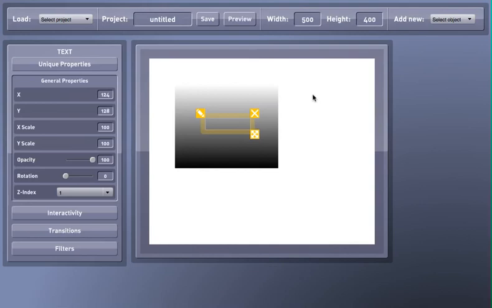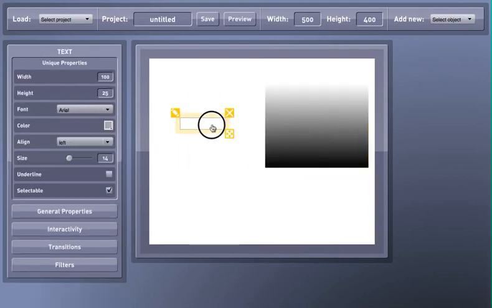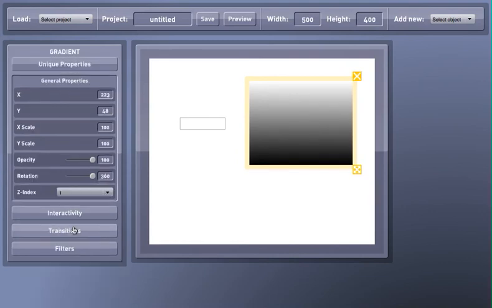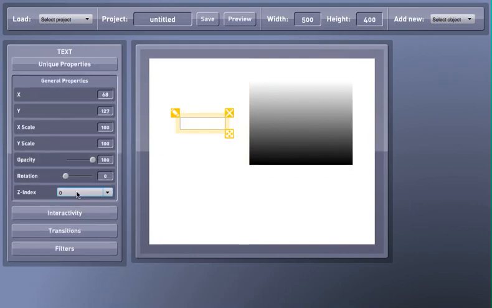So white is like a no layer. 0 is, we call it layer 0, but it's essentially the first layer. And then the second layer, or what we call layer 1, is where the text is. Now, watch this. If I have the text selected, I go in, I move it to 0, you'll see it disappear. I click that, it's now disappeared because if you go back to your gradient and you go into your general properties, you'll see now that the gradient has become 1. You click on the text and the general properties now becomes 0.